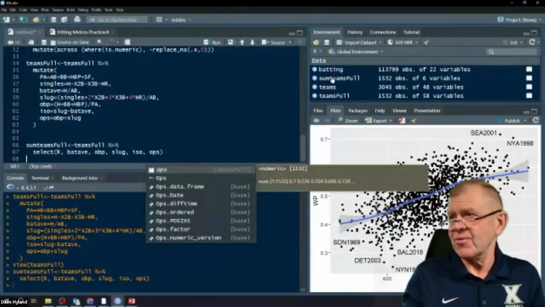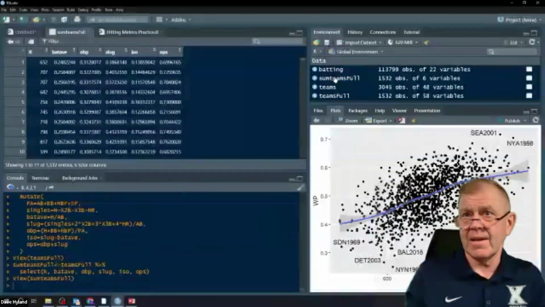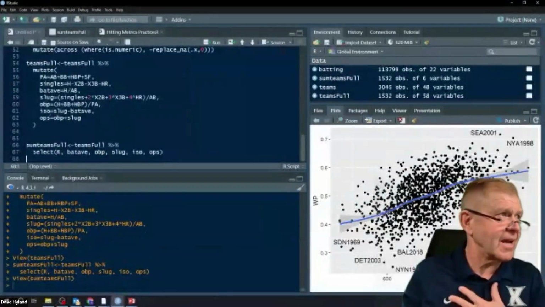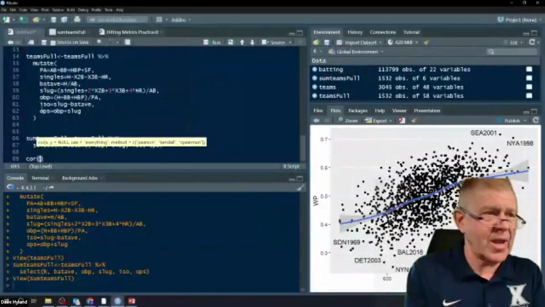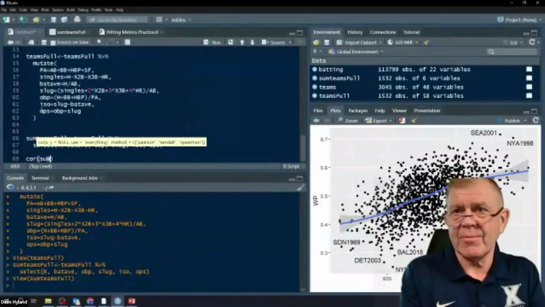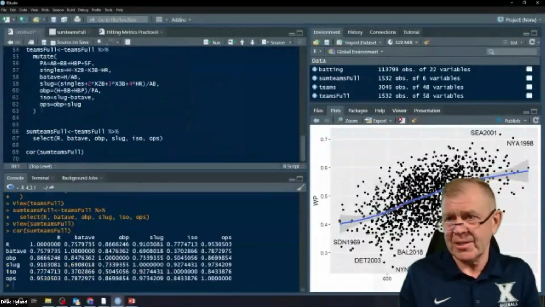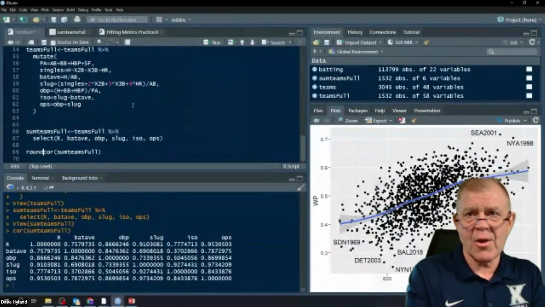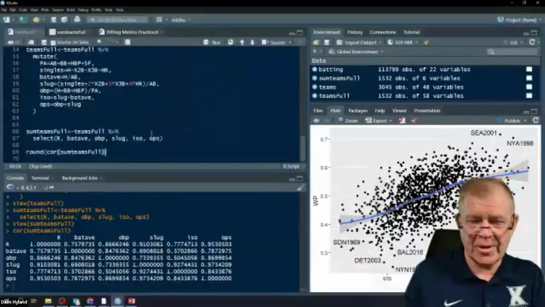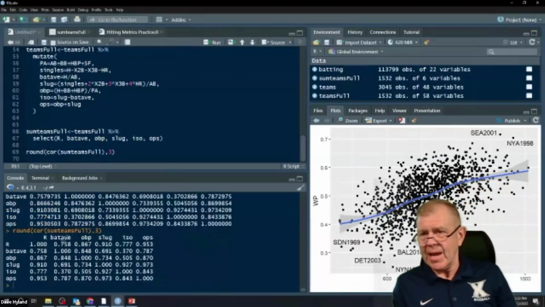All right, so sum teams full, you just got six variables, just the traditional metrics we want to look at. And what we're going to do with that is create a correlation matrix. So we're going to plug sum teams full into the correlation function. Yikes, that's a lot of decimals. Let's put a round function around that, so let's round it to 3 decimals. Run again. And here we go.